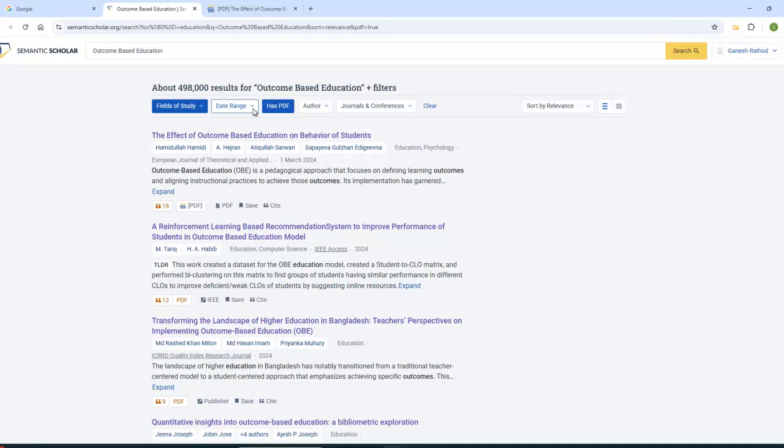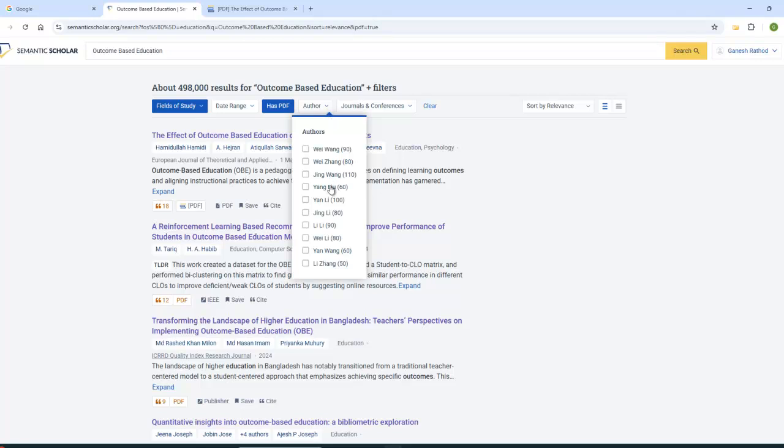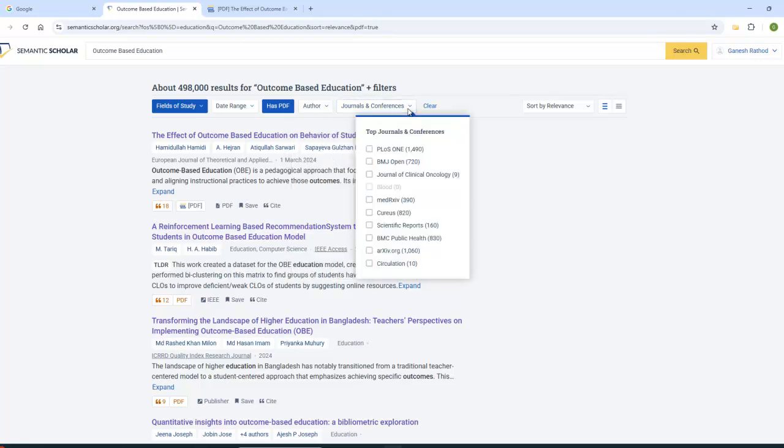So you can select the date range also. By default, Semantic Scholar papers are available from 1931 to the current year. So you can select the last 5 years, last 10 years, or any range you want. If you are following any author, then you can select the authors. Based upon that, it will sort and the papers will be available. If you are looking for a particular conference or a journal paper, then you can select that. Based upon that also, it will give the results. So that is one of the things.